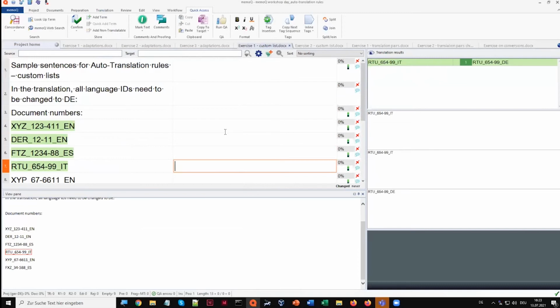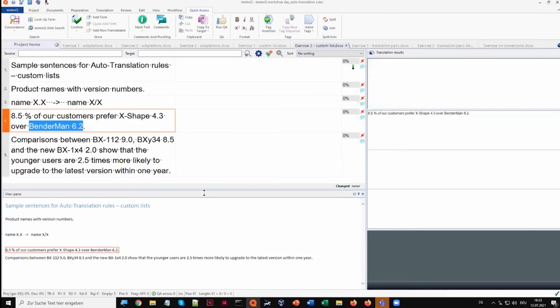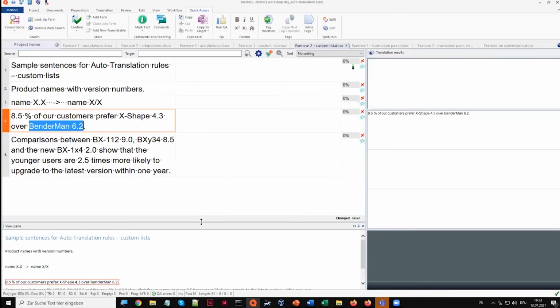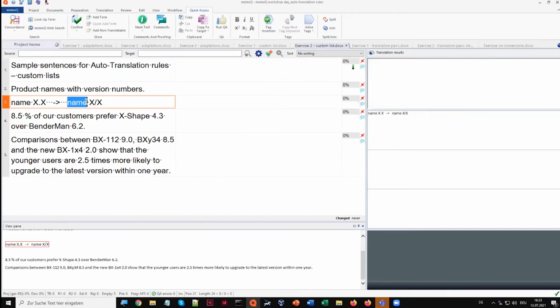So that is if you want to change several things from the source in always the same thing in the target. Of course, there are different applications of that. So the next one would be, for example, whenever there is a version number together with a product name, like this 6.2 or that X-shape 4.3, that is something that in the translation I would like to keep the name, but the version number should look like this. Instead of the dot, I would like to have a slash.